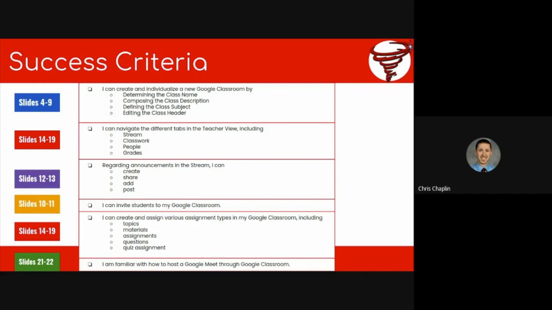The great option about this recording is that you'll also be able to go back and view it later to find a reminder, quick view. Oh, I don't remember how to go and make my announcement. I can come back to this PowerPoint. Great feature.